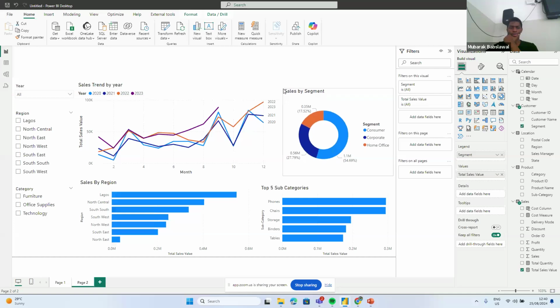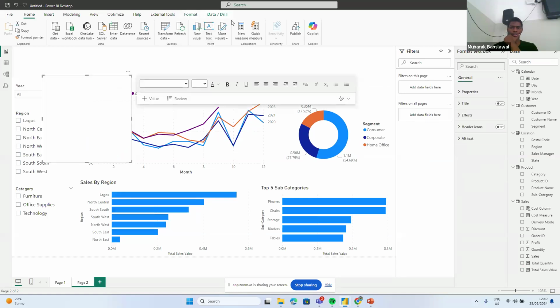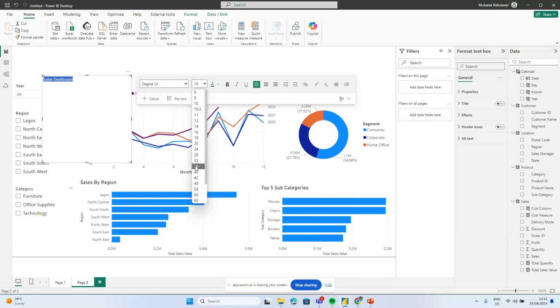So let's say we want a title for our dashboard. We can easily just put in a title by creating a text box. So you come up here in the home section, you select text box, and it's simply called a sales dashboard. I'm going to make this bigger because I want it to be a title. Select the font size.